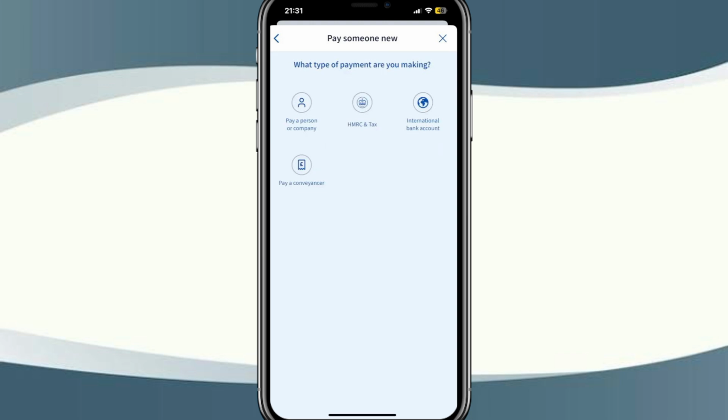Choose the type of payment. For most everyday transfers within the UK, pick UK bank account and specify whether you're paying a person or a company. This helps Halifax format the fields correctly and may influence how the payment is labelled on the other side.